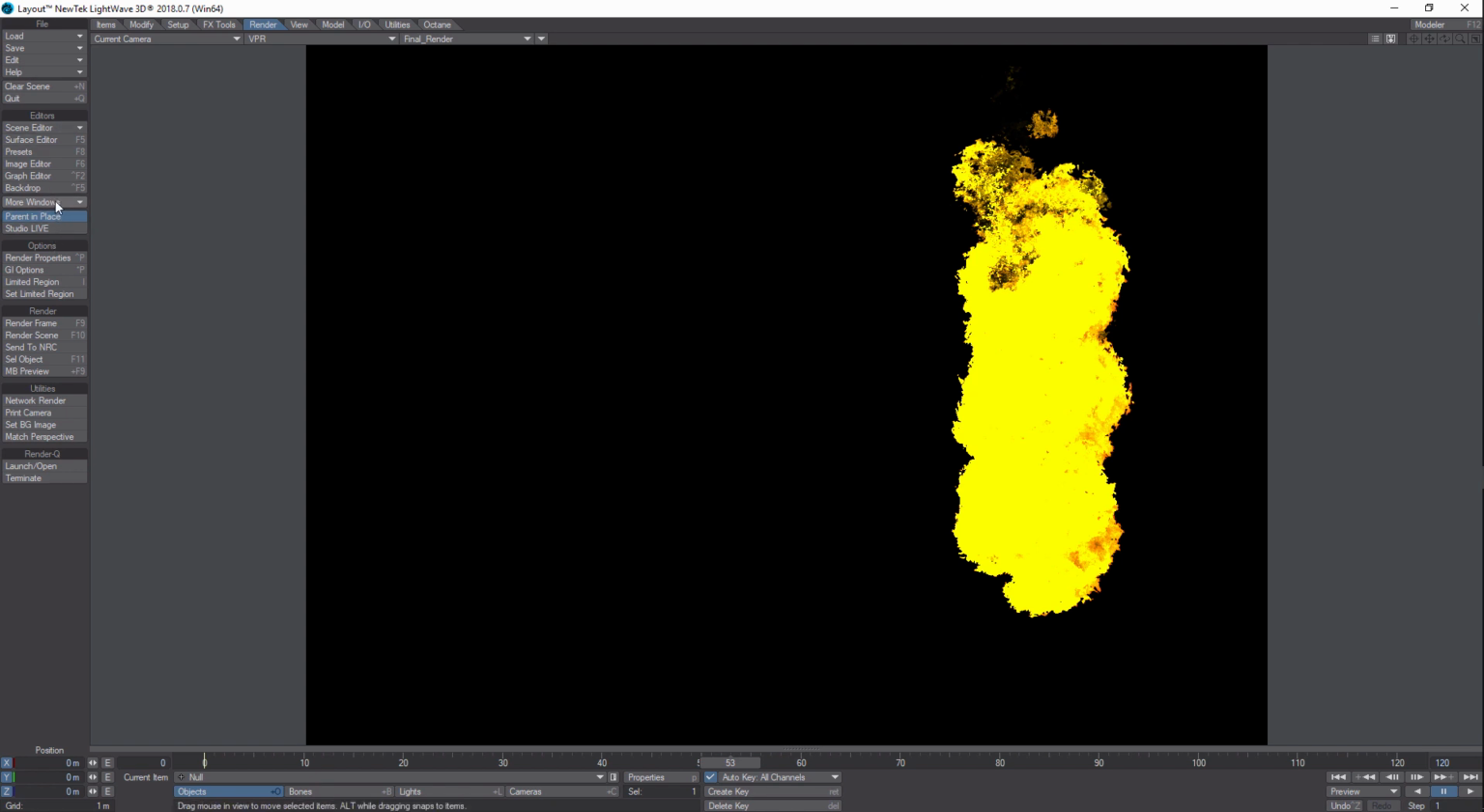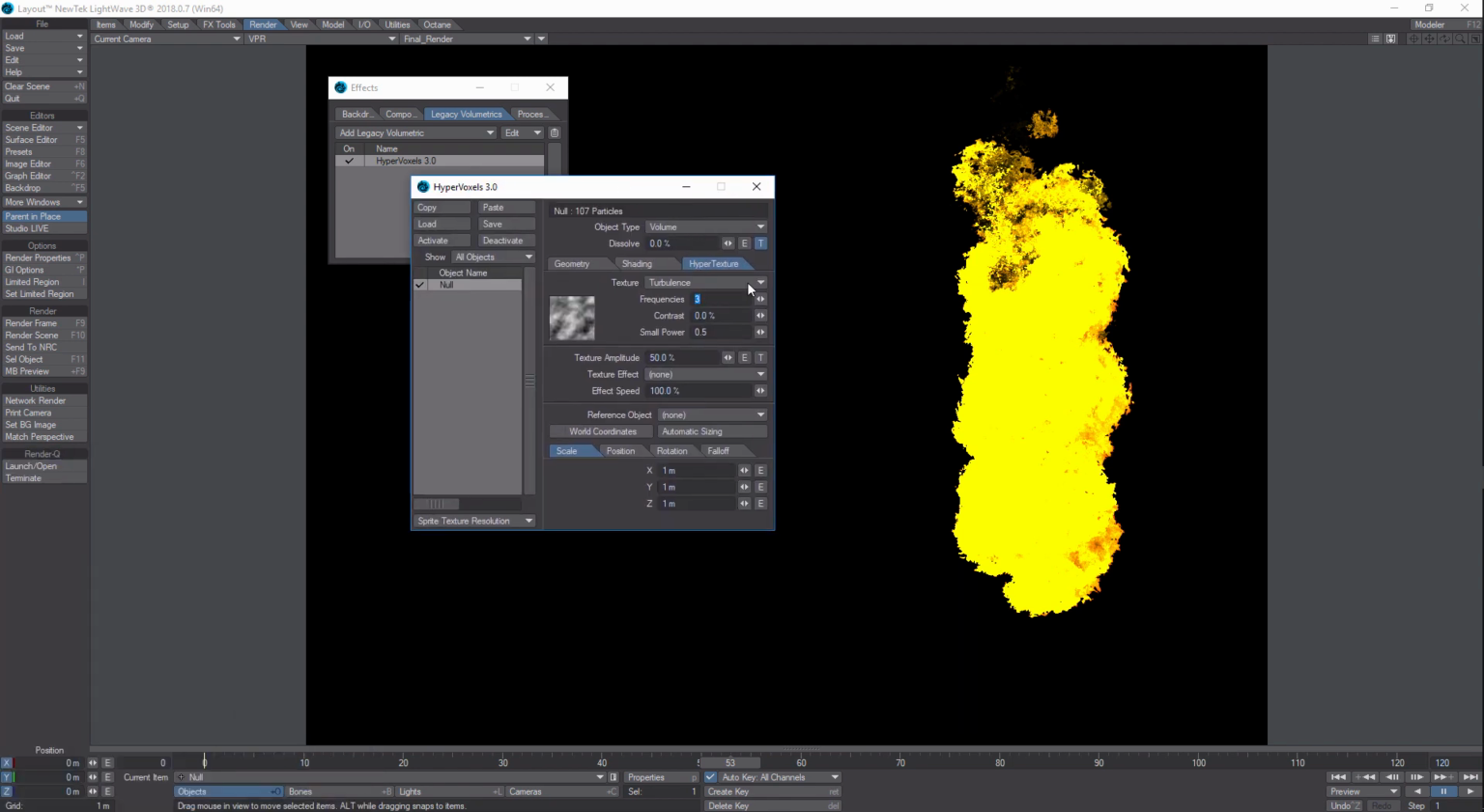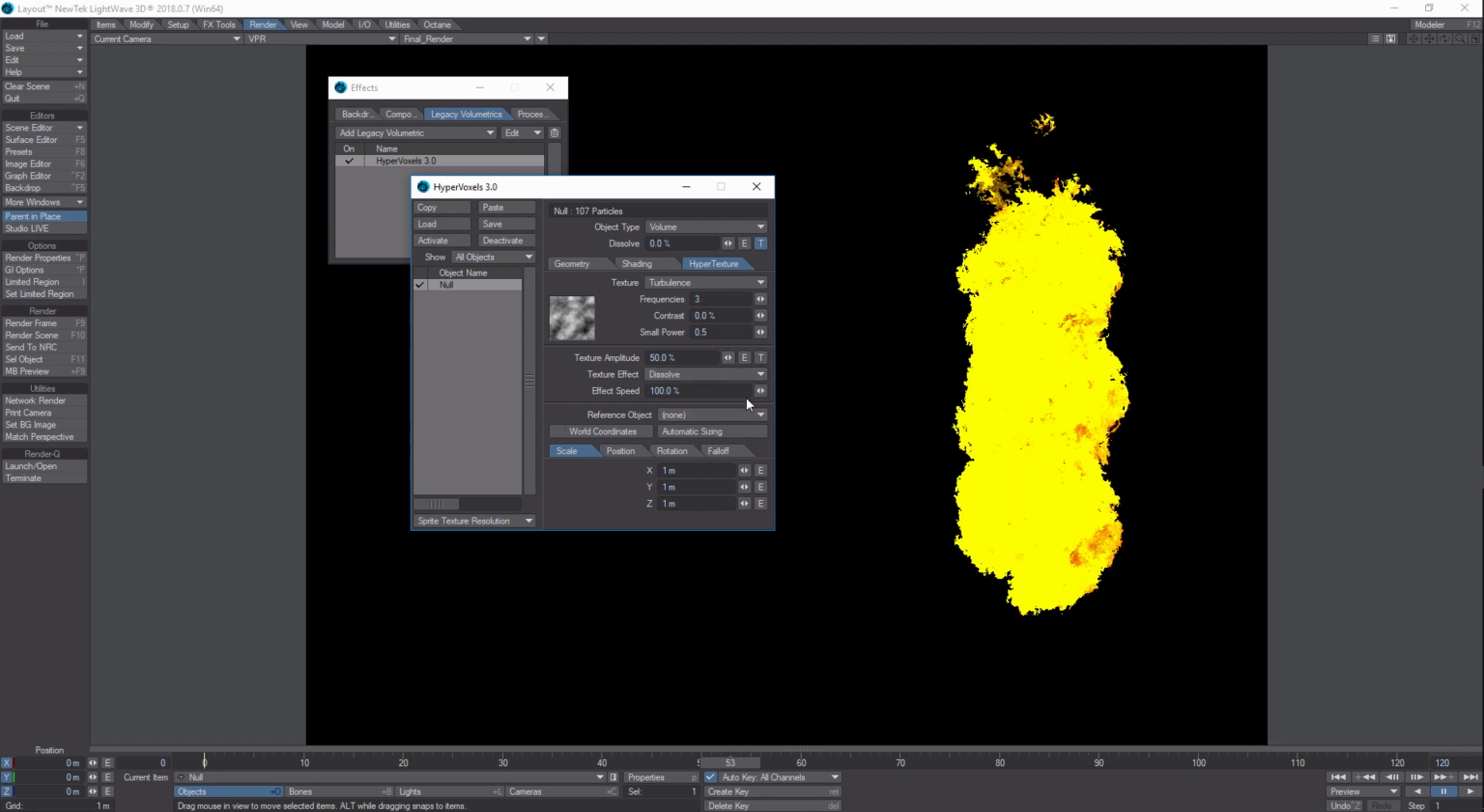So we come back into backdrop, legacy, double click Hypervoxels, and so let's go to hypertexture. We've got turbulence, and so this is the one that really does it. So we set our frequencies, contrast is 0, that is 0. Texture effect is dissolve. So we took that, and let's see what else we got here. Set all these to 2. You should start seeing some. See, right now I would say that light is probably blowing it out. So we have everything, right? The frequencies, the texture amplitude is going to be 0. So we don't want any.